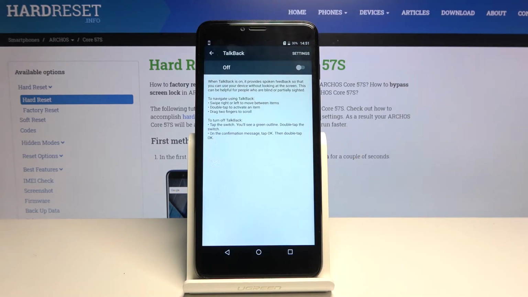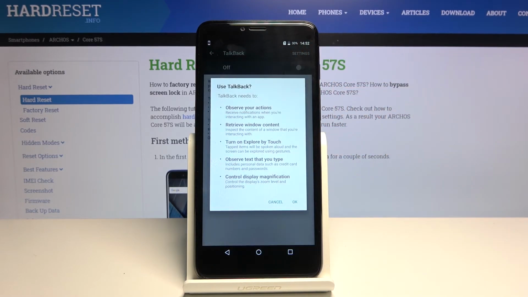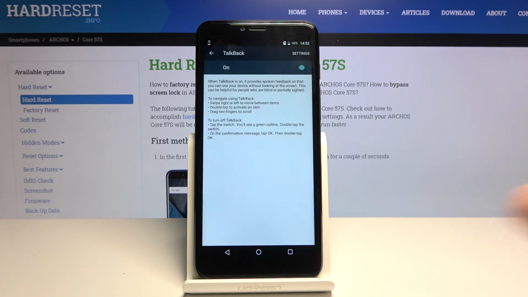So I just showed you how to turn off this TalkBack. In order to turn it on, just tap on the switcher here. As you can see, now the TalkBack needs to observe your actions, retrieve window content, turn on Explore by touch, observe text that you type, and control display magnification. So if you are ready, click on OK. And as you can hear, the TalkBack is on.